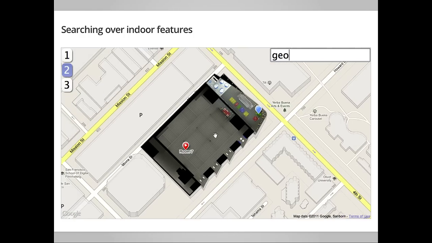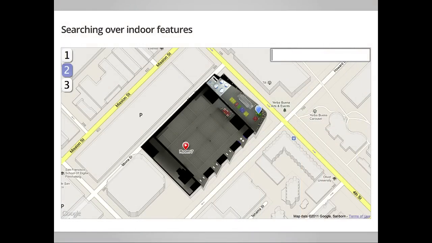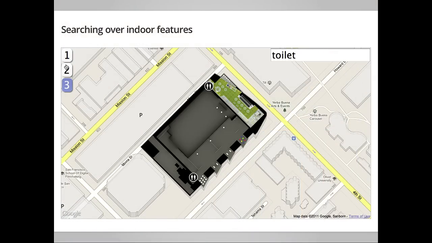So this is all done on the client side. It's really quick. It's not exactly scalable. You might want to have that text box actually go and ping the server to bring back new markers. And for example, if I want to see toilets on every level, I can switch through them as well.